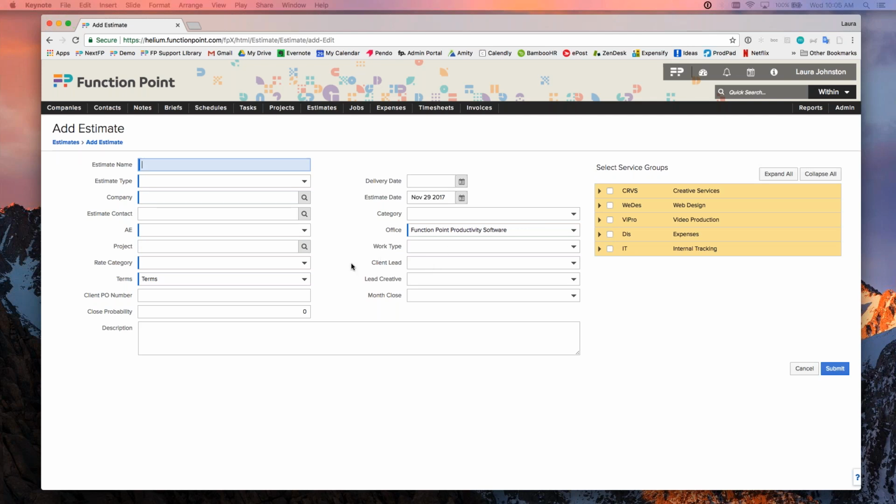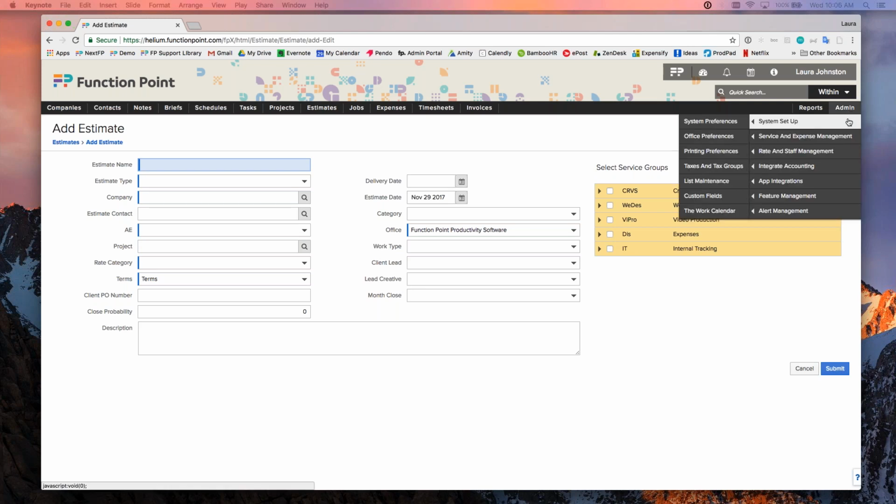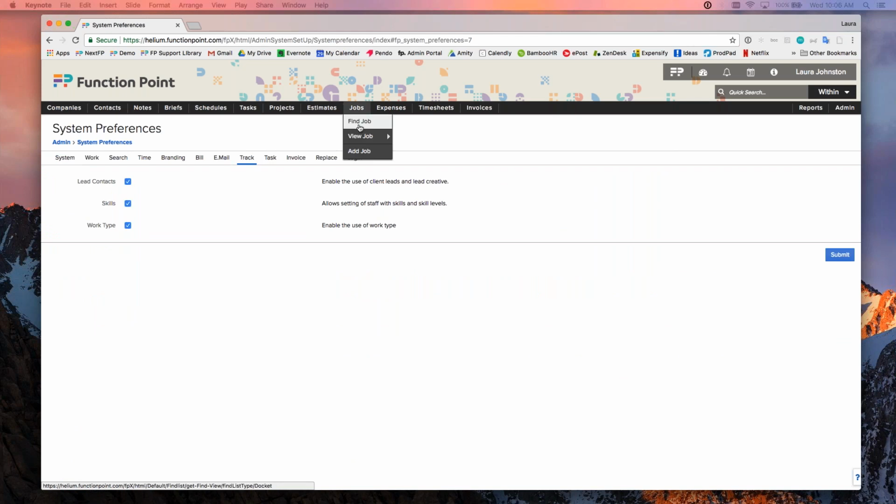If you aren't seeing these two fields on your own screen, you can turn those two on by going to Admin, System Setup, and then System Preferences. And that will be under our Track tab here, and just checking off the lead contacts checkbox will then enable those for you to take a look at.